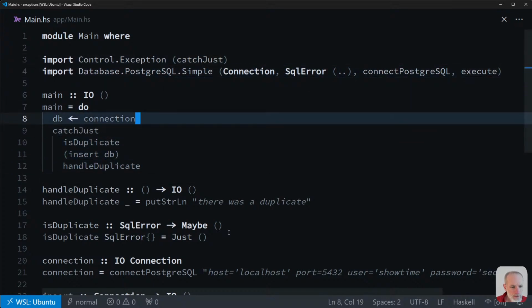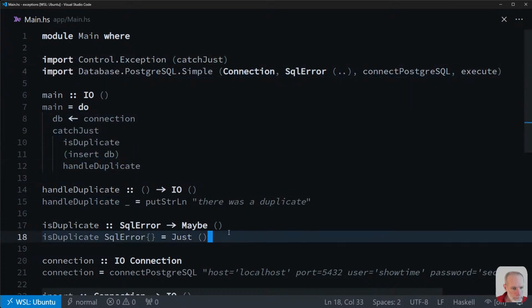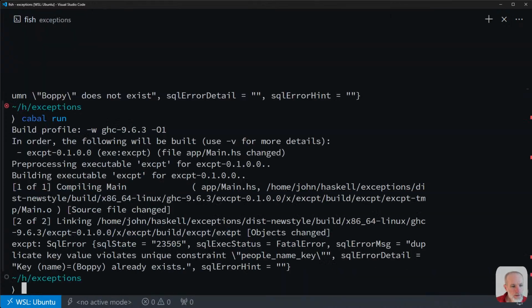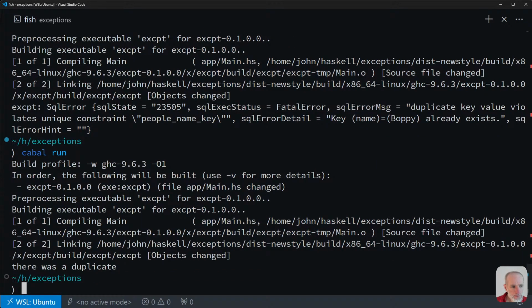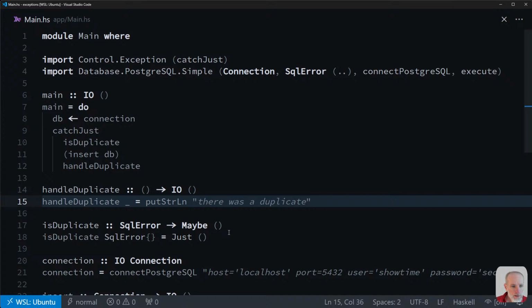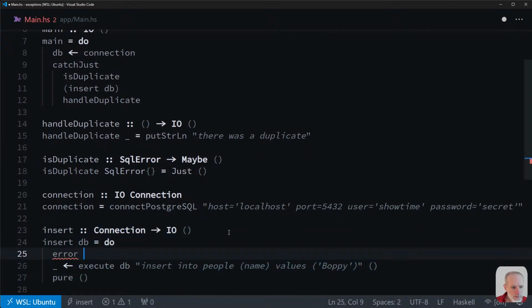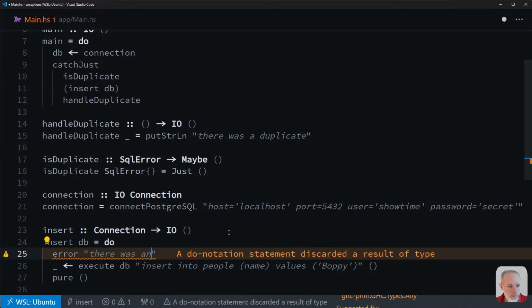Okay, so in theory, it should get the connection, do the insert. Maybe it just catches every error and then prints there was a duplicate. There was a duplicate. Okay. What if it's not, though? Do we still catch it? So instead of our SqlError, what if we just say error, it was an error. Type annotation statement discarded as a result of type. What does that mean?